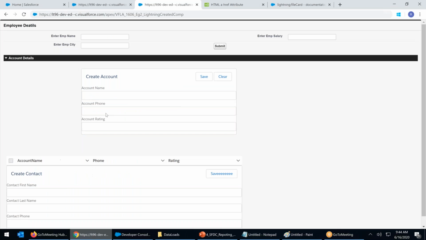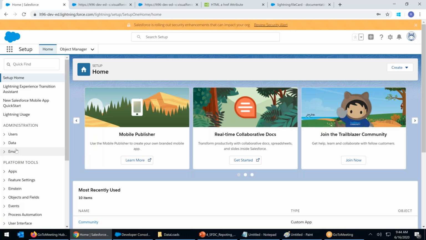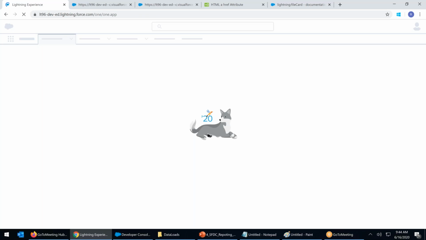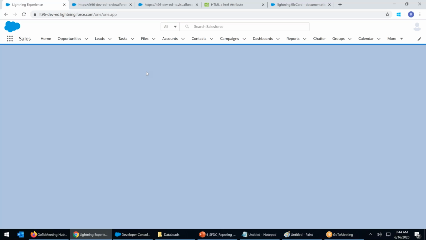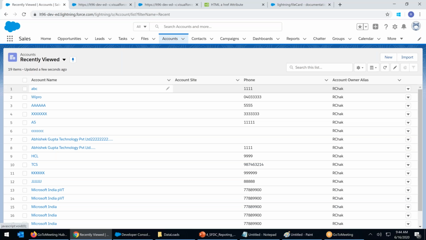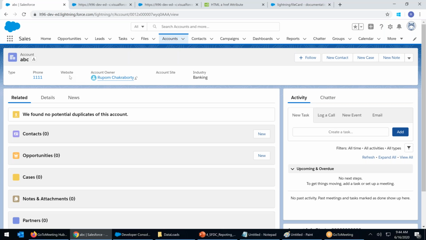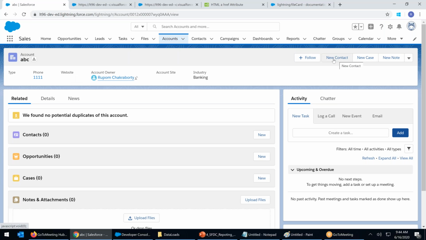Let's go ahead. Setup. I go to my app manager, let's say view all. I click on Sales. You open anything, you open an account. I click on new account or something. Can you see here, new contact, new case? The top part is called the quick create area.